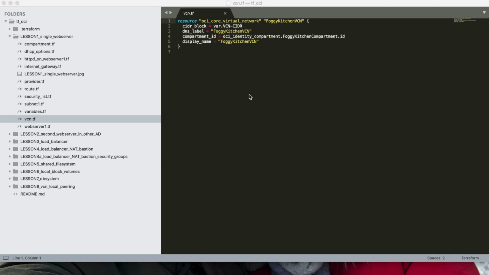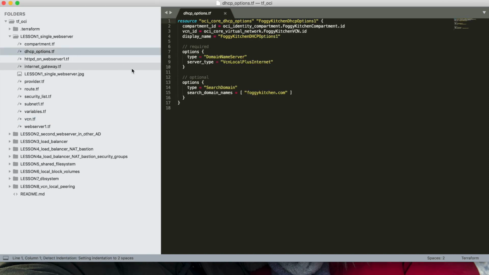The next two resources will be strictly related to the network topology and tightly integrated with the VCN. The first one is the DHCP options resource, and we will define here the DNS name server and search domain names. In this place, you can stay with the native OCI DNS server, VCN local plus internet, or you can create a custom DNS configuration. In our case, it will be the first option.